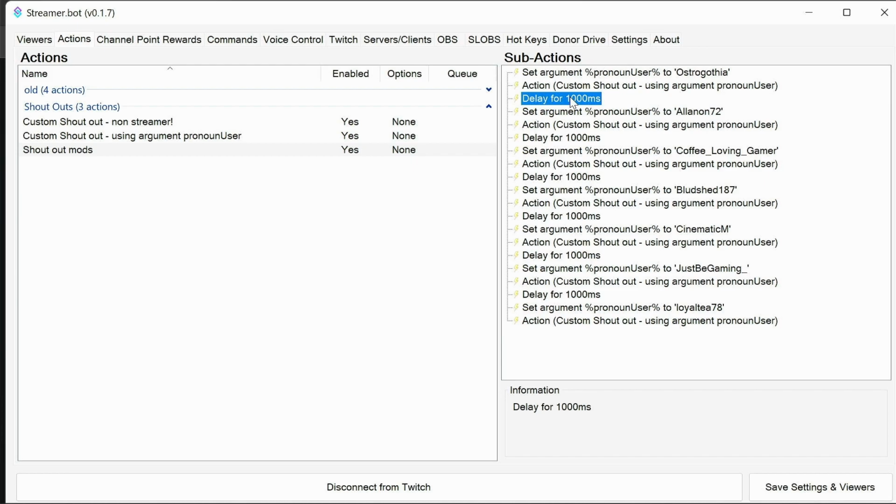Now, if you do too many chat messages in unison, it doesn't work so well. So you might want to time this to be what you want to get the results, depending on how many mods you have as well, or how many people in your list.